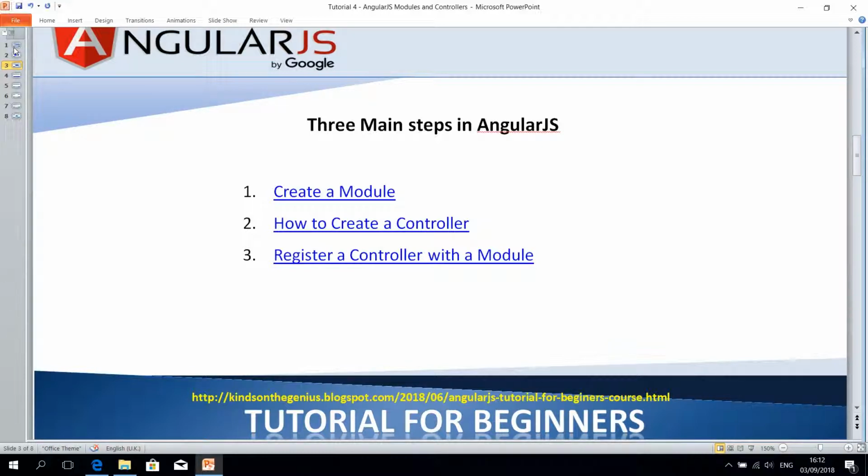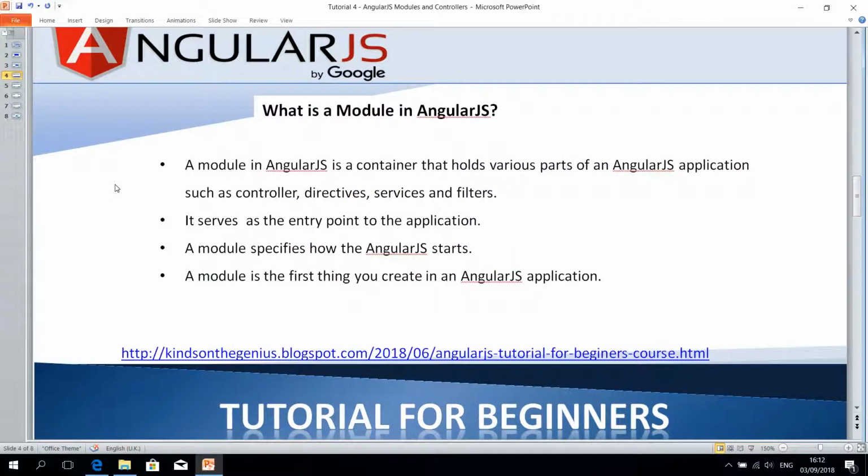Step 1, create a module. Step 2, create a controller. And step 3, register a module with a controller. These things you are going to do in a JavaScript file, or a JS file. So let's start and create a brand new application using AngularJS and using these 3 steps. But before I do that, let me just tell you what a module is, what a controller is, and how to register a module with a controller.